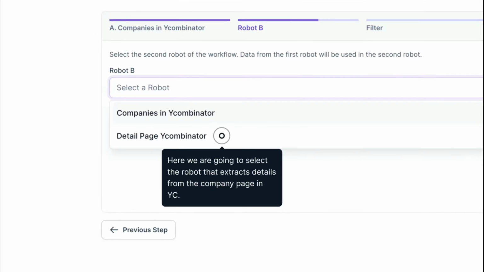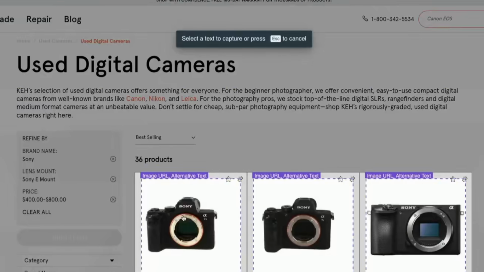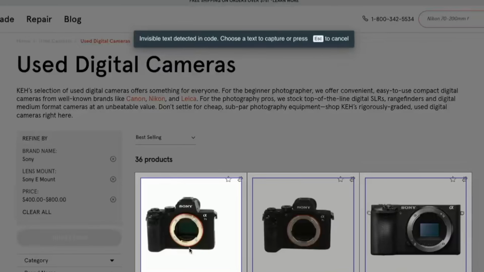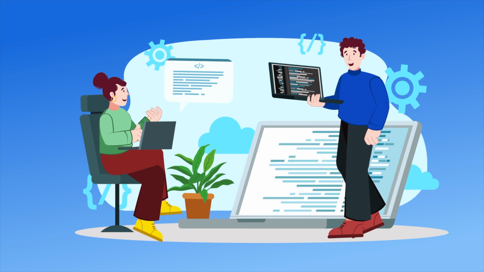Browse.ai also offers pre-built robots. These are ready-made templates for common tasks. If you see one that matches what you need, you can use it right away without training anything from scratch. Also, like I mentioned before, the platform runs entirely on the cloud. This means your robot can run even when your computer is completely turned off. You don't need to keep a browser open or worry about manual runs every time.